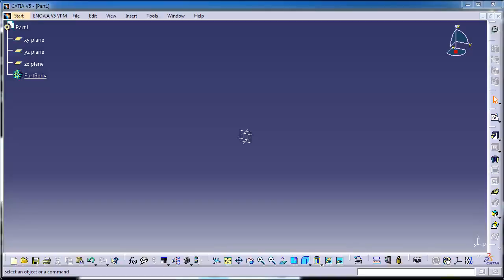Tutorial 11 in CATIA for beginners. In this tutorial we're going to talk about the Spline, the first tool for advanced sketching, and it requires some attention while using the Spline tool. So let's start a sketch.